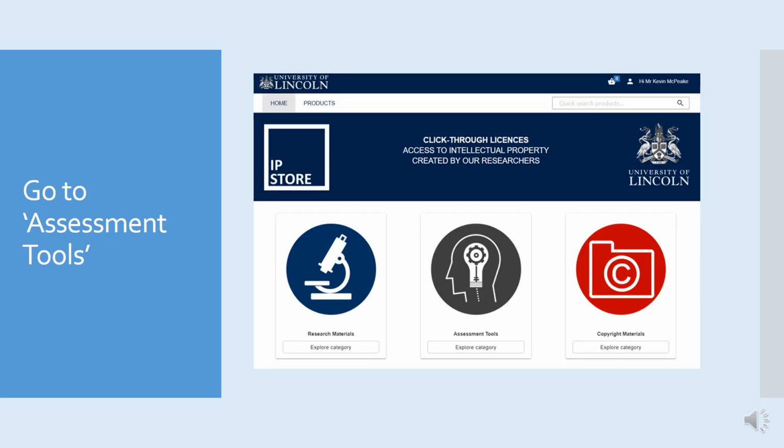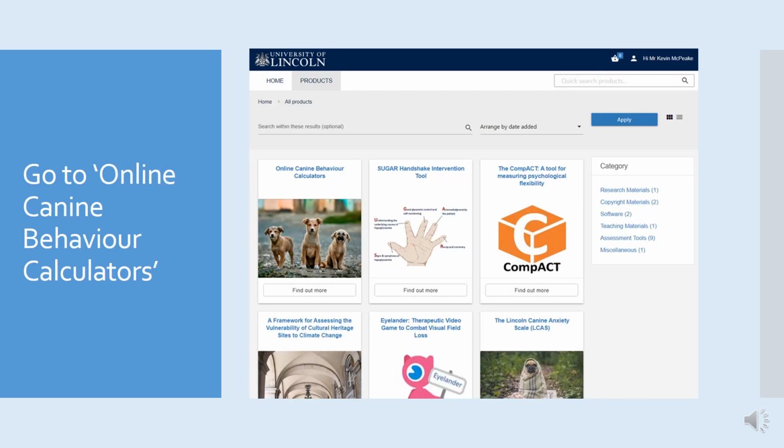So next we're going to look at how to actually access the assessment tools we've just discussed. If you go to the assessment tools section, which is the central picture here of the human head with the cogs in the brain, you'll be taken to this page. Then simply click on online behaviour calculators, which is a picture of the 3 dogs on the top left corner.